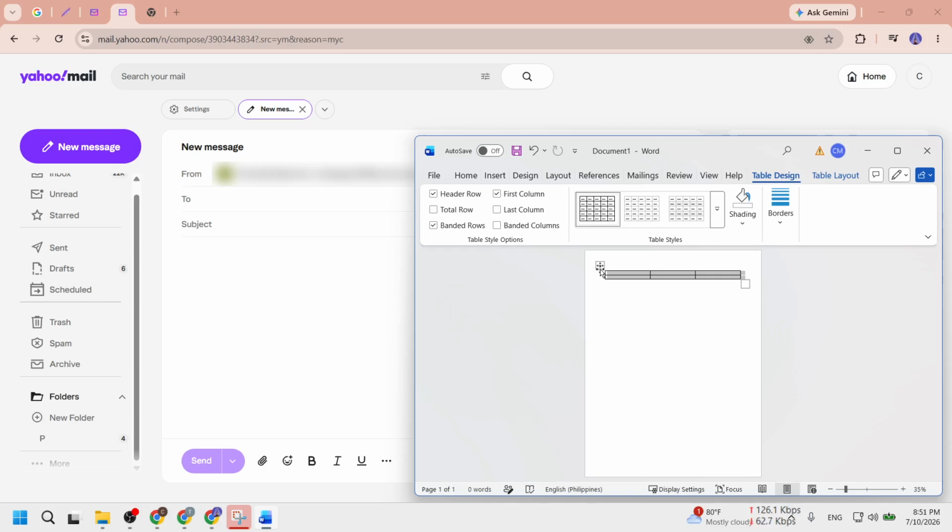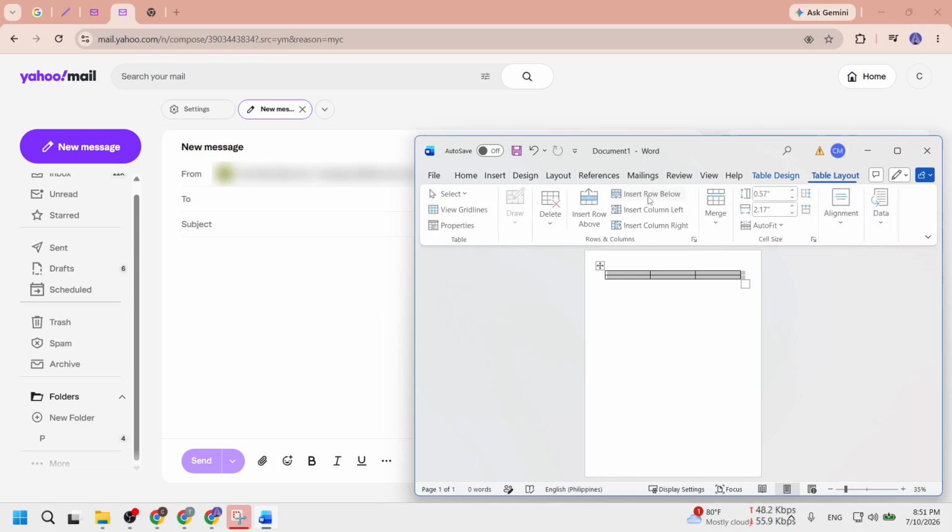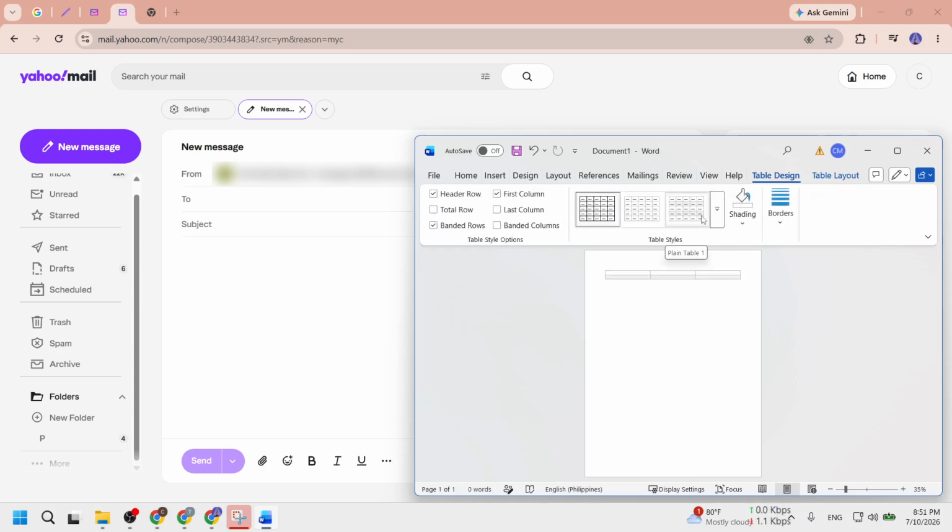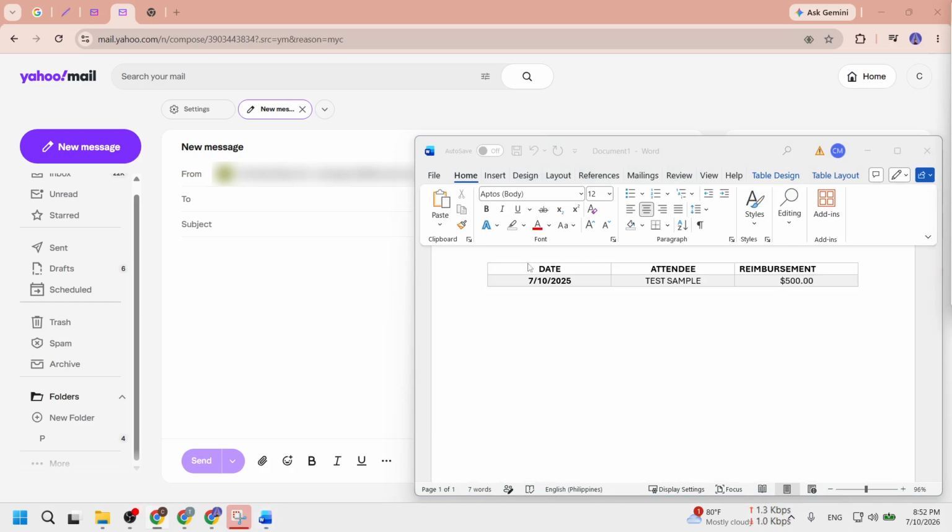After that, build your table within the application. Input your data and apply any preferred background colors or borders to make it visually appealing. You can adjust the sizes of the cells and format the text as needed. This step allows you to customize the table according to your needs. A well-organized table can significantly enhance the readability of your email, making it more professional.